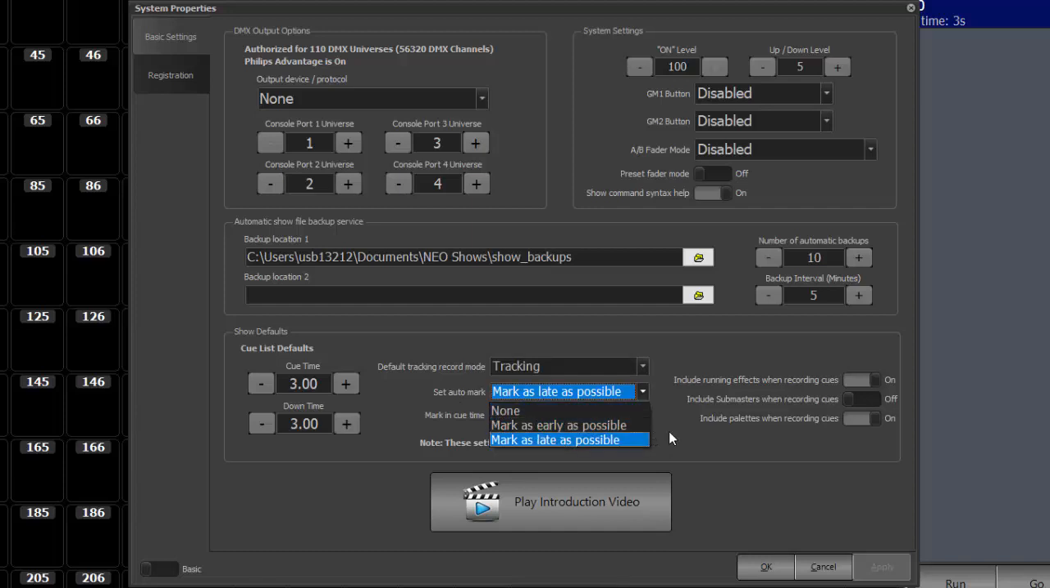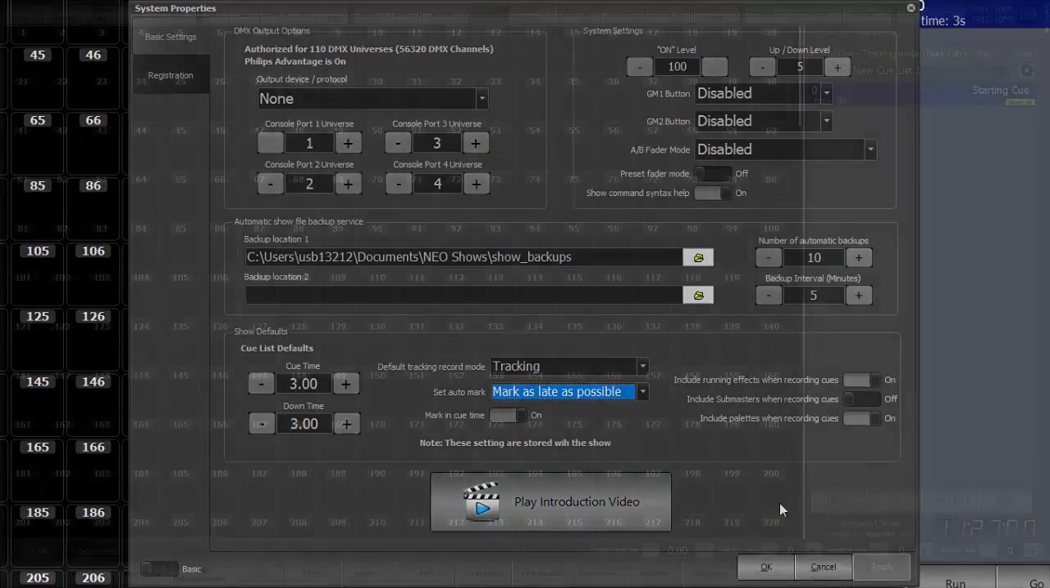Those are your other options. You can have it mark in cue time or not. And to the right here, this is whether it's going to include these different items when you're recording cues. So does it include effects, levels from subs, and palettes when recording this information? In addition, here in the basic system properties, you can play the introductory video.